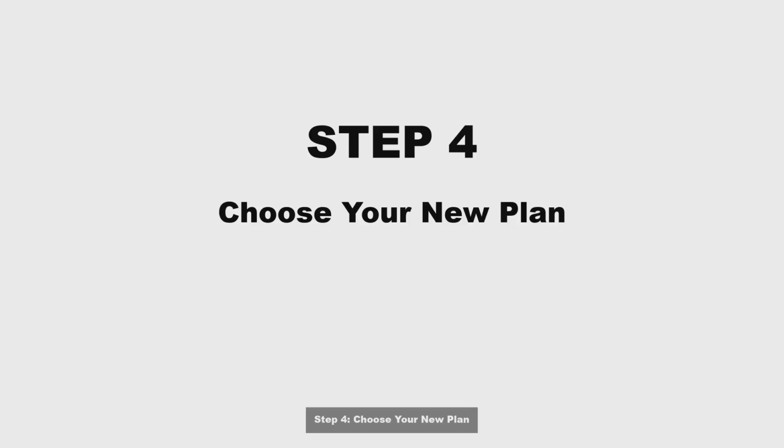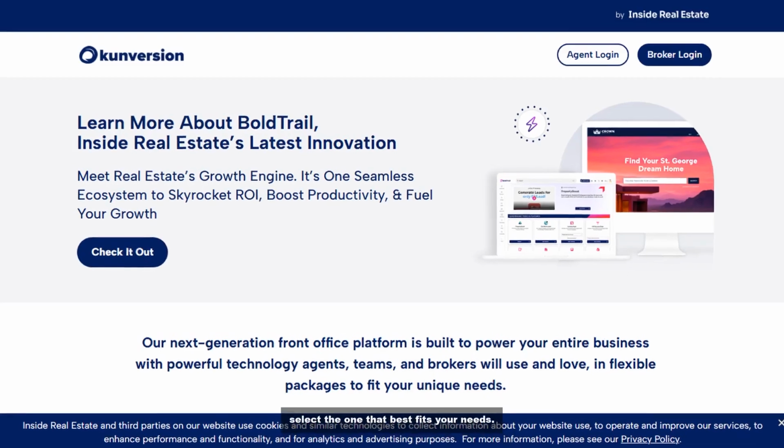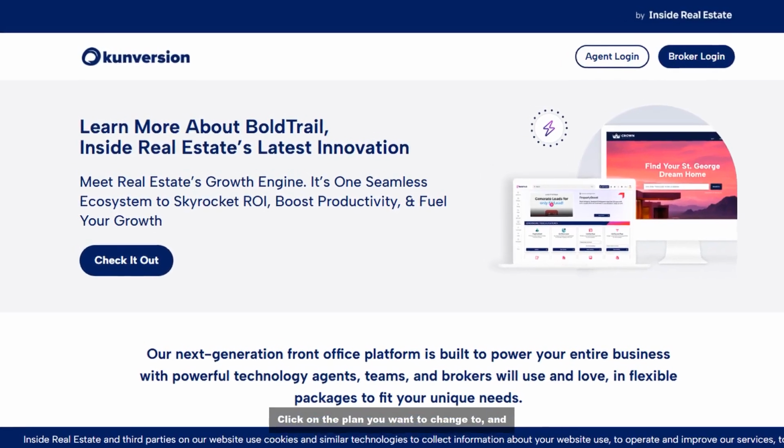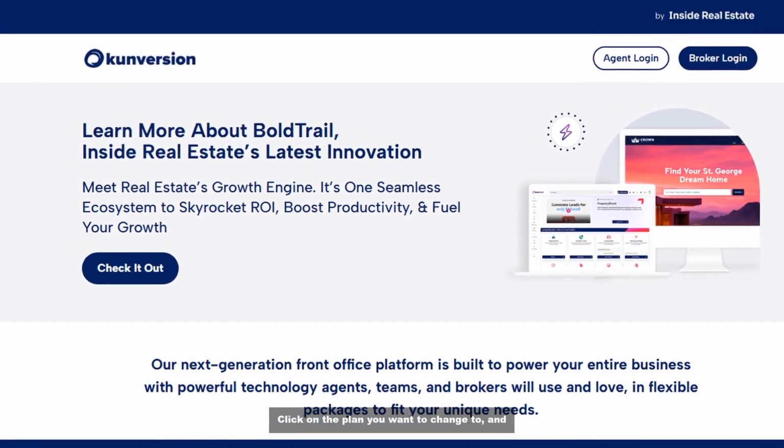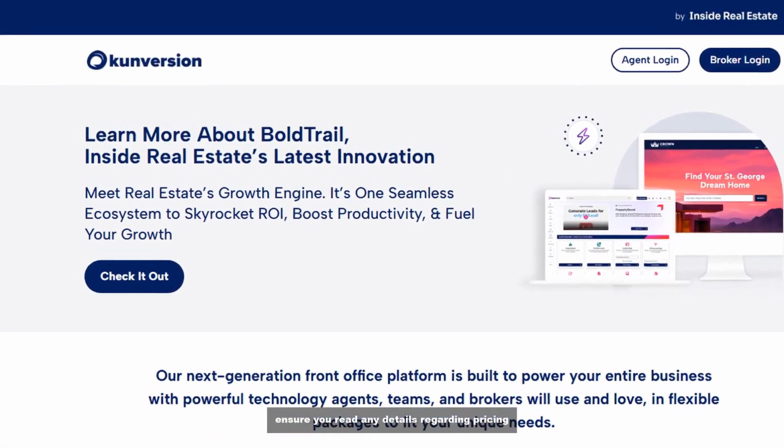Step 4. Choose your new plan. Review the different plans available and select the one that best fits your needs. Click on the plan you want to change to, and ensure you read any details regarding pricing and features.